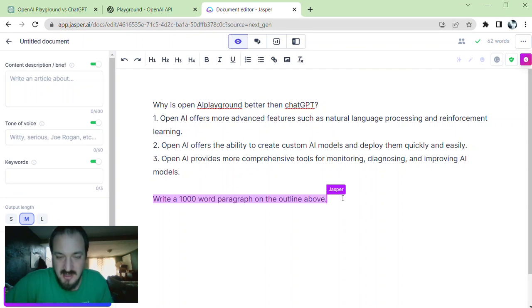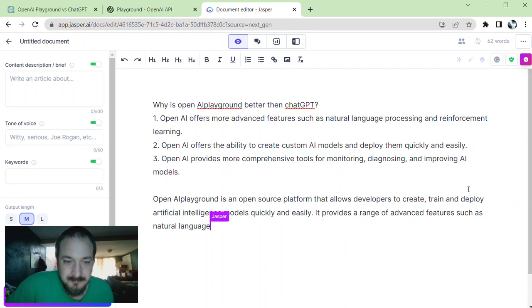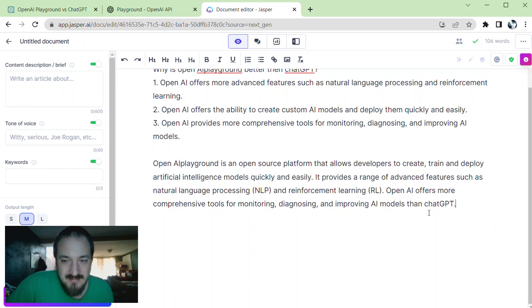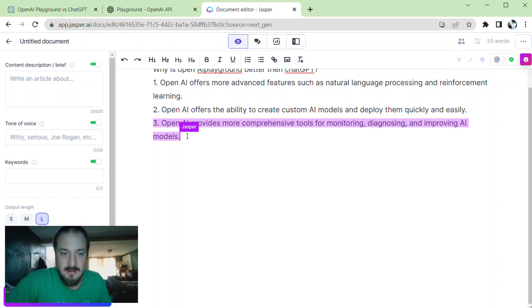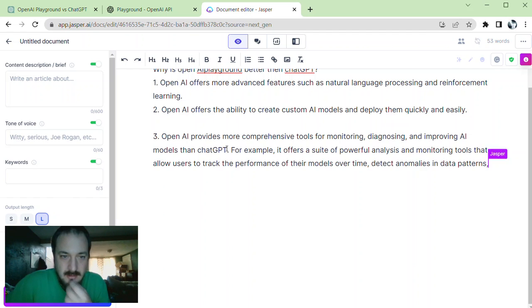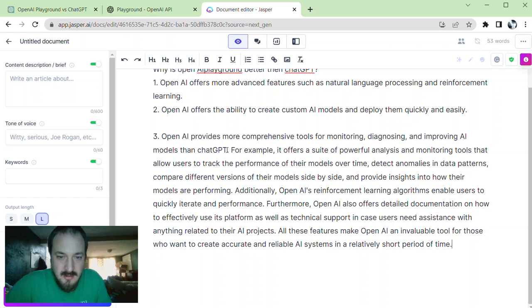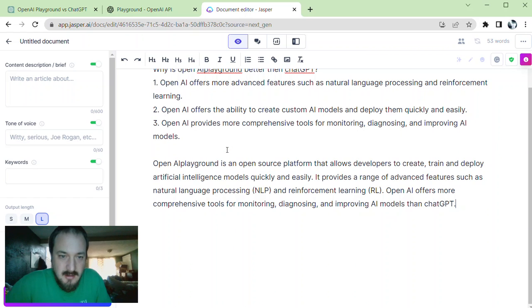So let's just see how he does with this 1,000-word paragraph. Yeah, he's not very good. Also, we have him set to medium, so we'll give him another try here on long. I messed that up here. We'll go all the way back.